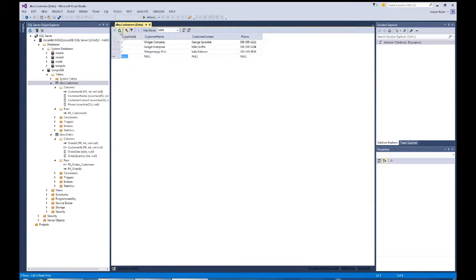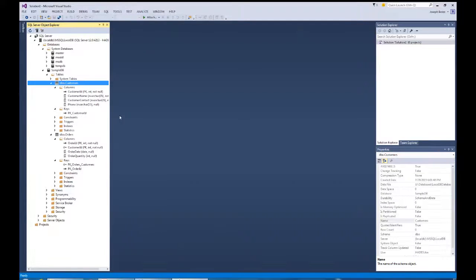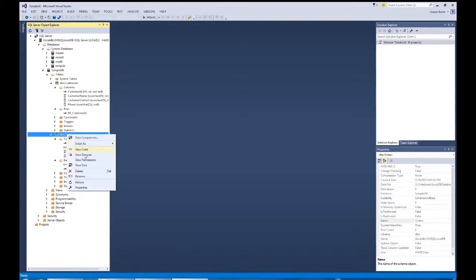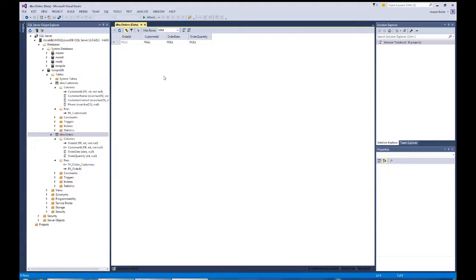I'm going to hit Update, and we'll have that all in place. I'm going to close this one out, and I'm going to come over here to the orders and add also by going to View Data, and I'm going to enter in the orders. So my first one for the orders will be to add in for our first company, which was the widget company, which had an ID of 1.